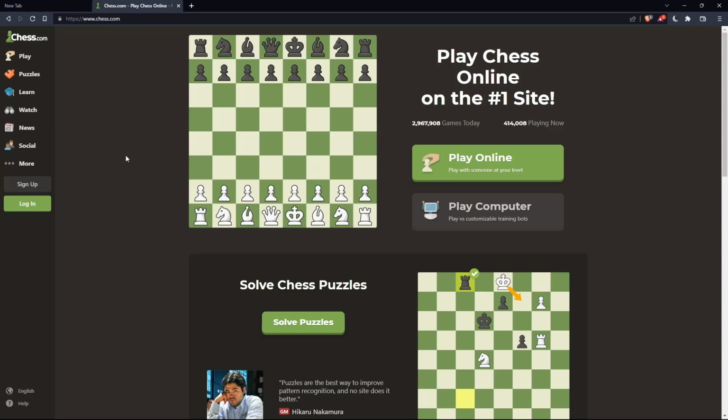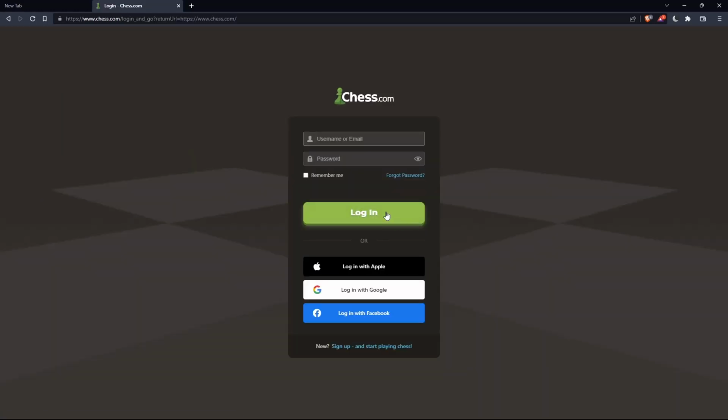Of course, if you have an account, you can simply go and click on this login option on the left panel. And here you can enter your username or email and password, and check "remember me" if you don't want to log in anymore. Of course, you can even log in with your Apple account, Google account, or Facebook account if you don't want to go through all the boring steps of creating or logging into your account.